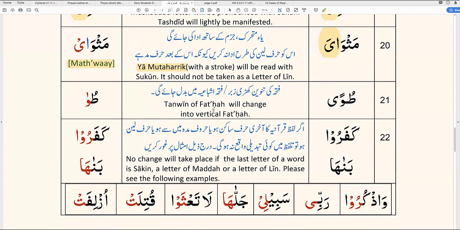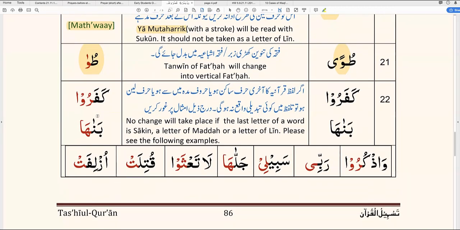If we have a tanween of fatha, as is the example here, a tanween of fatha will change into a vertical fatha, as is the case here. So if we were reading this and we were going to carry on reading, tuwan. Very nice. But if we chose to pause on the vowel, we would read it as tuwa. Well done. Jazakumullah. Allah Hafiz for now.